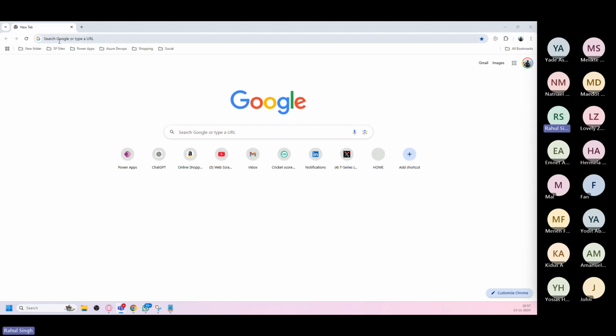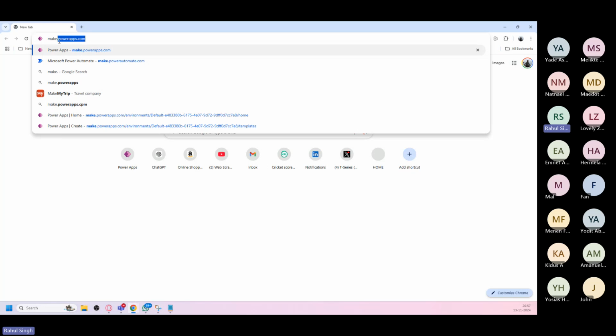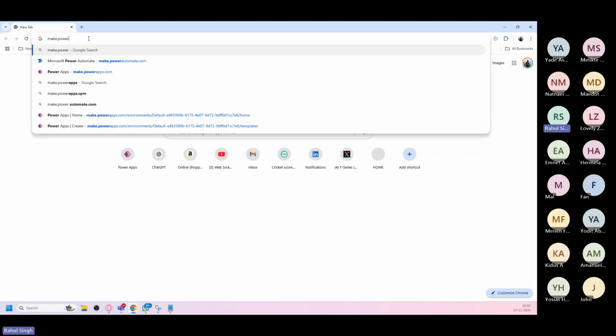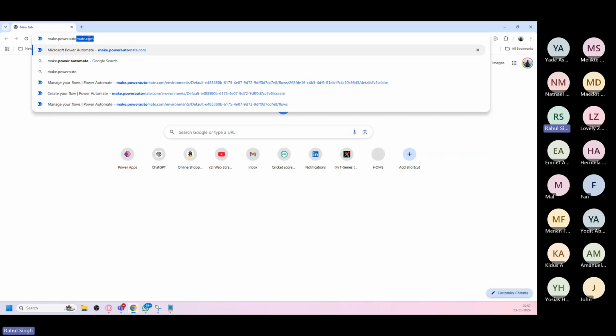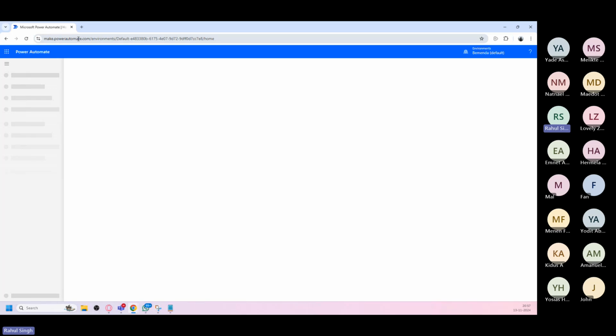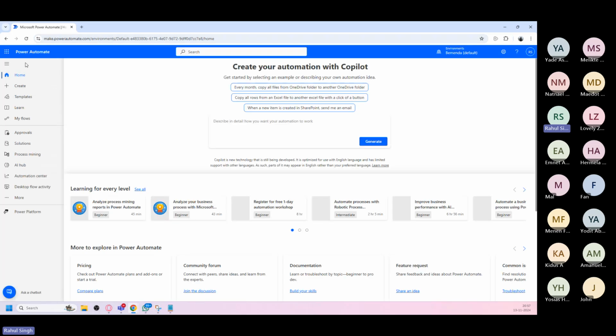For that, I go to the site and type make dot. Earlier, to open Power Apps, I was opening make.powerapps.com. Now what I will type here is make.powerautomate.com. Simple. In Power Apps, I was typing make.powerapps.com. Here I'm typing make.powerautomate.com. Now see, I'm here. I'm inside my Power Automate.